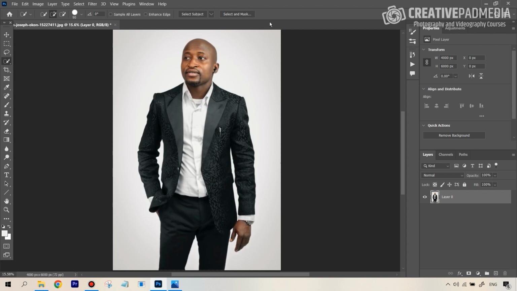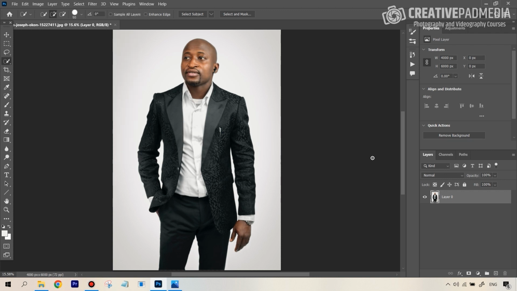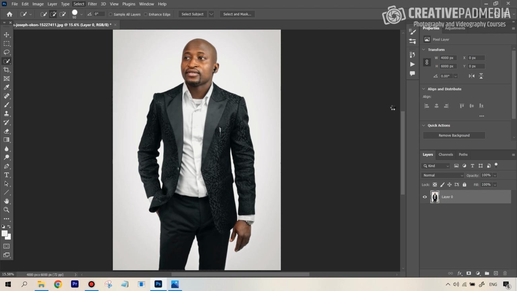So again, not the best tool, but sometimes it is still used. You might see a situation arise later on. At least you should know that, yes, this is what this particular thing does. So out of all the tools, obviously, which one was the best? Definitely the select subject tool, because this did the job in the most automated way.